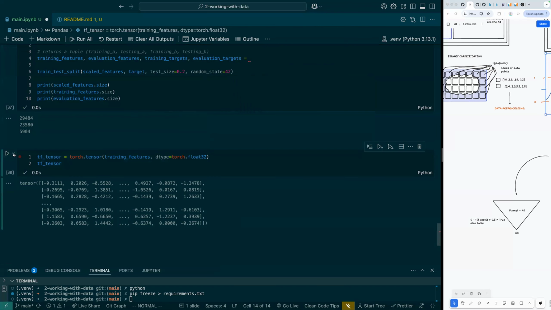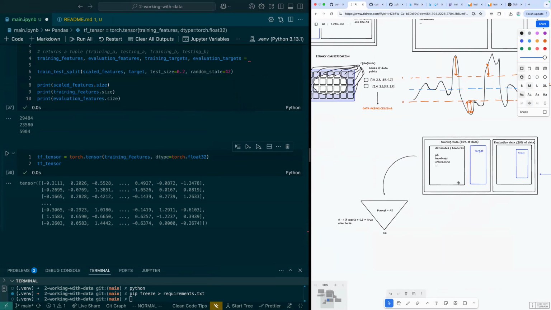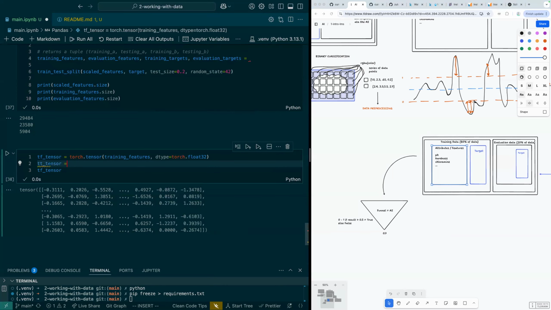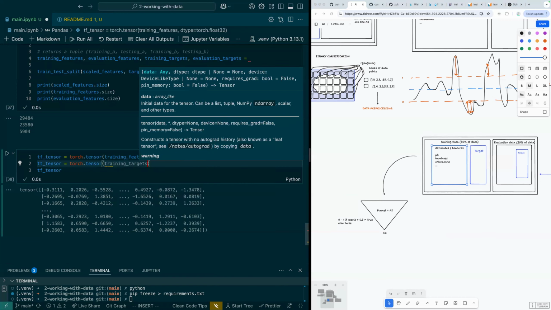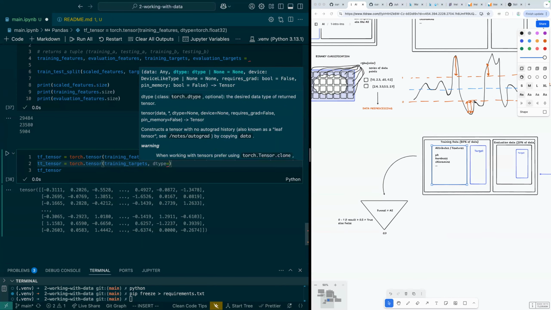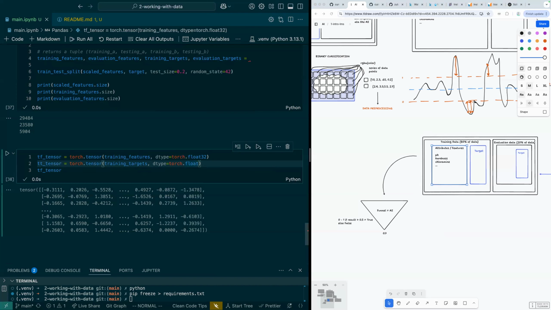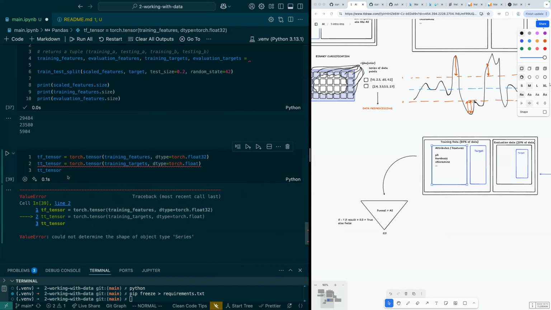And if I go ahead and print this out and run this, then we can see now I have one chunk of my data as a tensor, right? And that is this bit over here. And now let's do the same thing for our training target data. And again, we're going to make the data type 32-bit floating point. And let's make sure that that runs. And it looks like I have a typo.